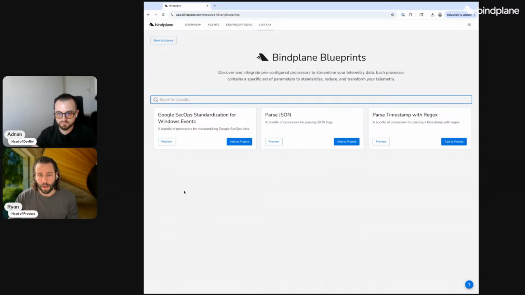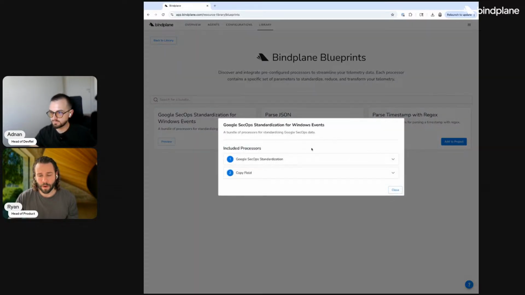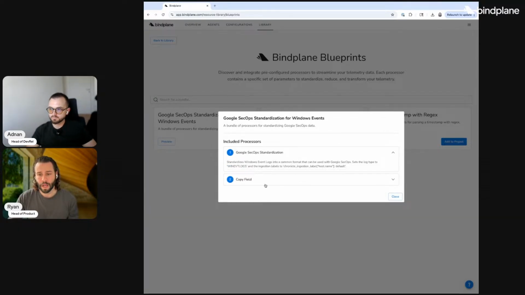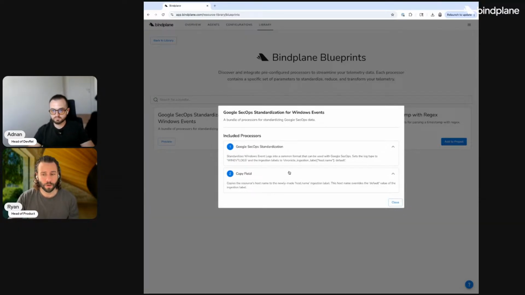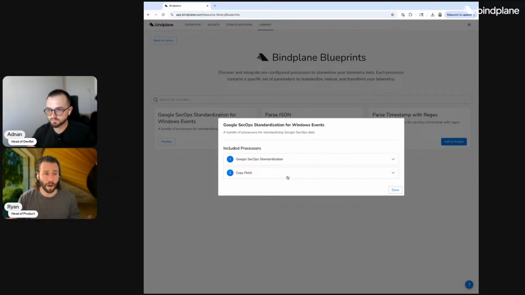But within the blueprint, there's a couple things. One, pop open the preview and just quickly get a list of the processors that are included. This is meant to standardize Windows event data going to Google SecOps. Very specific use case, super common use case. So it's going to apply the Google SecOps standardization processor. It's also going to use this copy field processor to automatically configure silent host monitoring for a SecOps customer. This is going to get the right attribute, that host name attribute, added as an ingestion label, so SecOps can understand that.